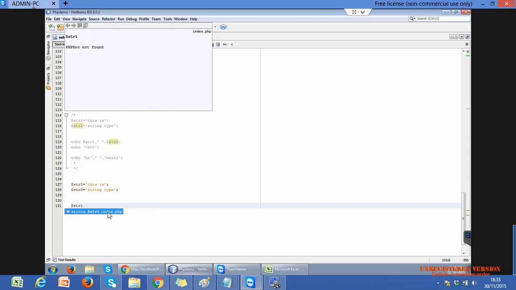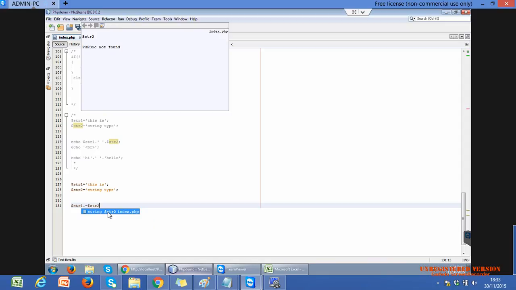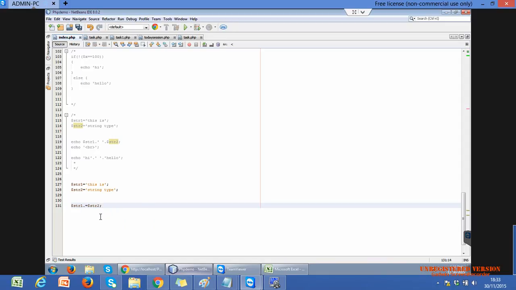$str1 .= $str2. Okay, so now what we have done, we have just concatenated the values and reassigned our resulting value into our left hand side variable. Means now the value of str1 is "this is string" type. Did you get it or not?